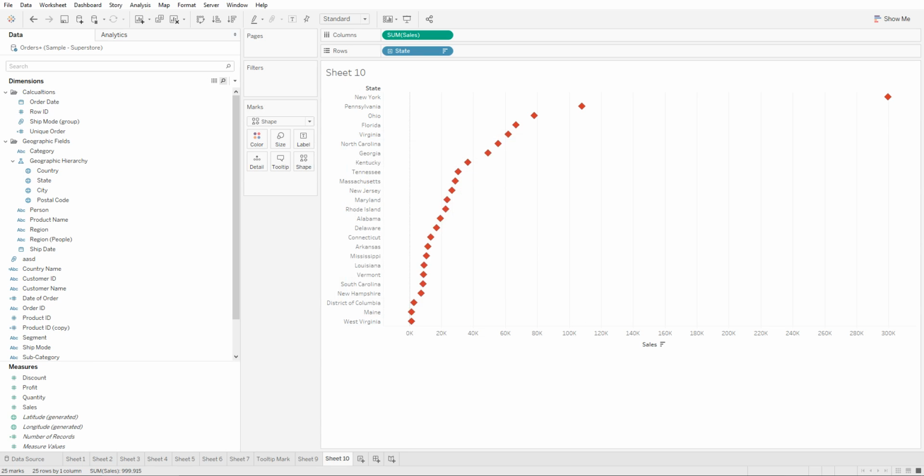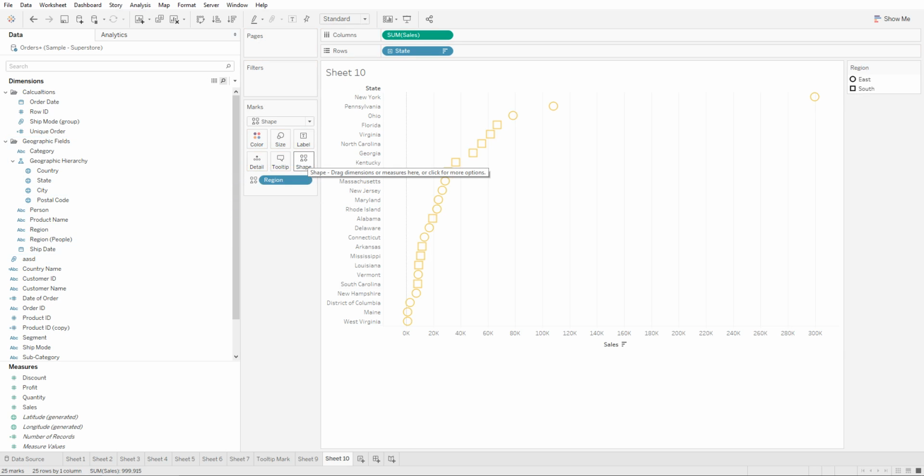Another cool thing that you can do over here is, currently we're looking at sales by state. If we were to drag another dimension like region and drag it right on top of shapes, we're going to notice that it will show us the sales for the east, since the state New York is on the east coast. It will color it, it will make it a circle, and all the southern states are now square.